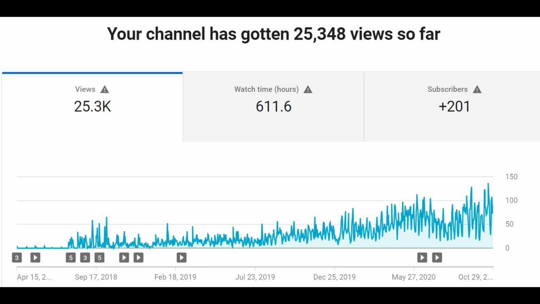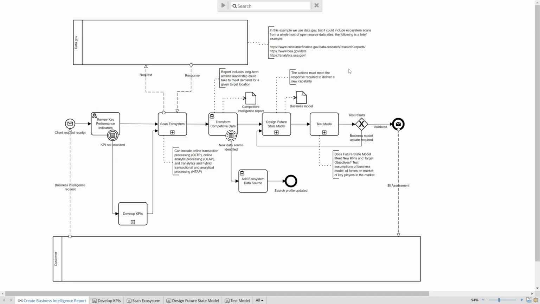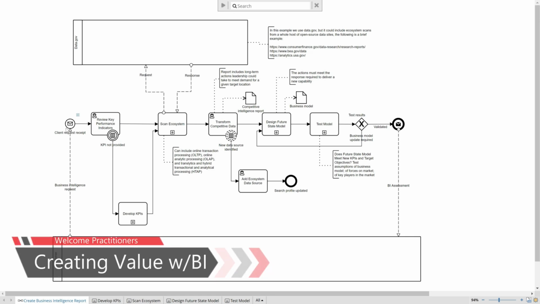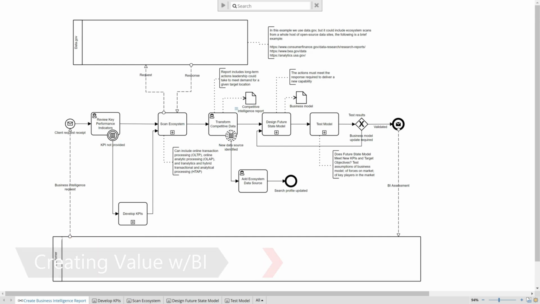I wanted to share how we create business intelligence reports for customers using BPMN while demonstrating how to use a few advanced modeling concepts. I'm going to use TrisoTech's animation feature to walk through those advanced modeling concepts as we create a business intelligence report for customers. We start off by receiving a client request for BI report. One of the first steps is to review the key performance indicators.